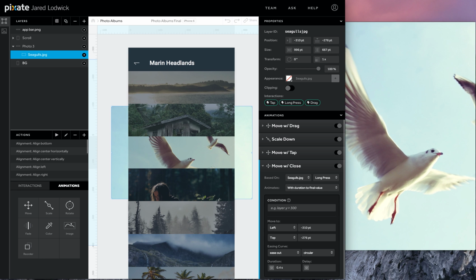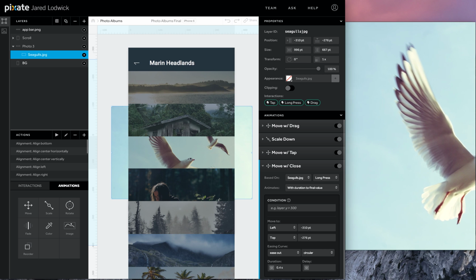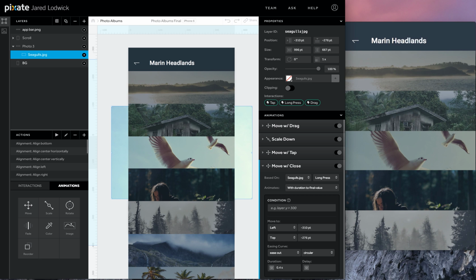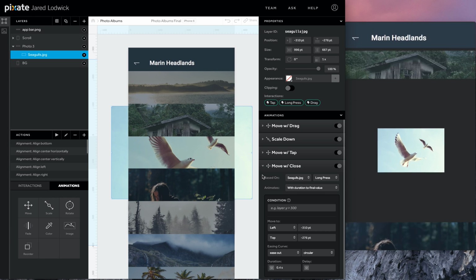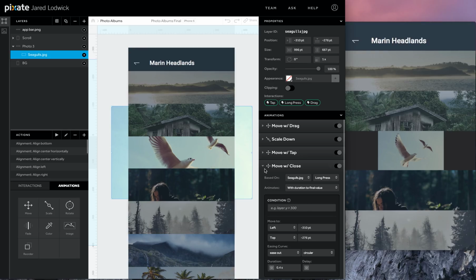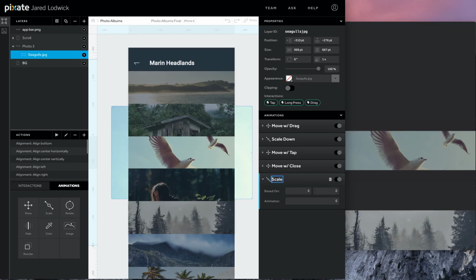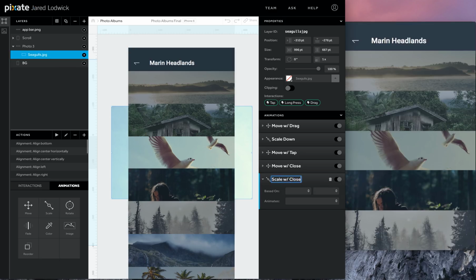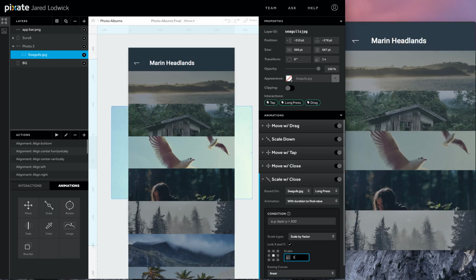And so now if I've got this open, do that, if I close it, it goes right back home to where it needs to be. And then the final piece for this, what we're going to do, is say that if I have this shrunk down and I press and hold and close it, that it's going to scale back up to its original size. So we'll just add one more scale animation. We'll call this scale with close. And this is if Seagulls is long pressed. We're just going to tell it to scale up to 1x. And we'll do this spring.